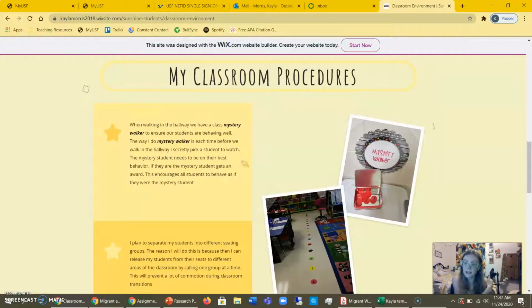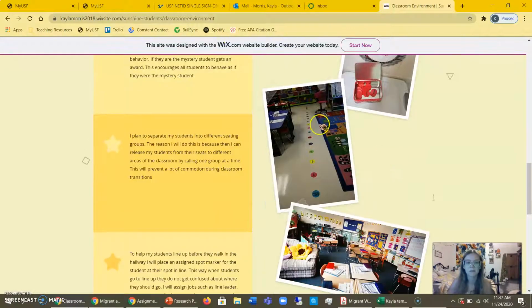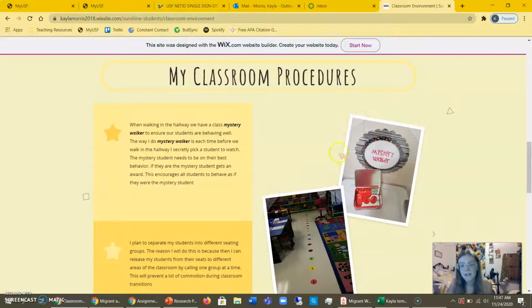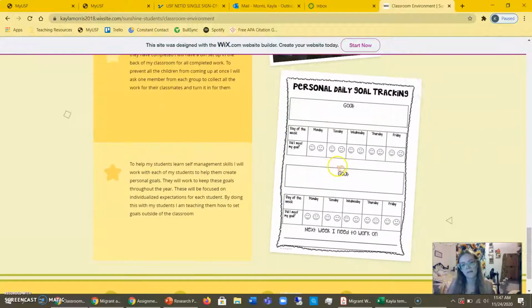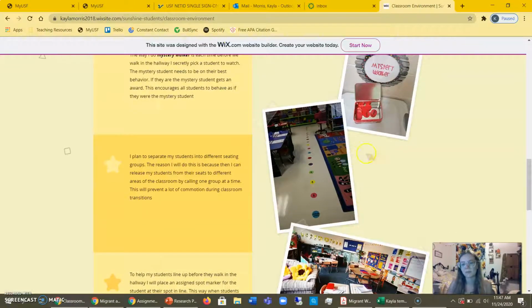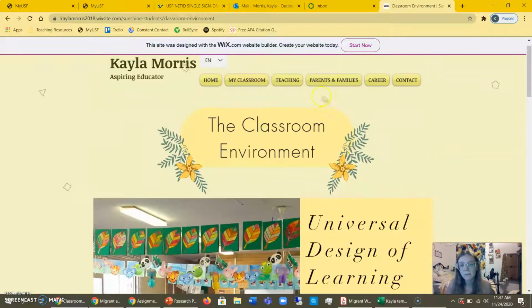And then down here, I have a list of procedures we would use in my classroom for different times of the day, such as walking in the hallway, transitions, turning in work, and these pictures are examples of what I would like in my classroom.